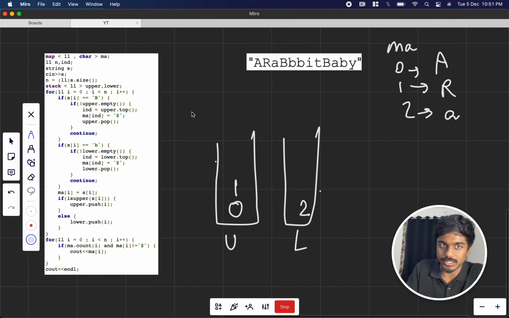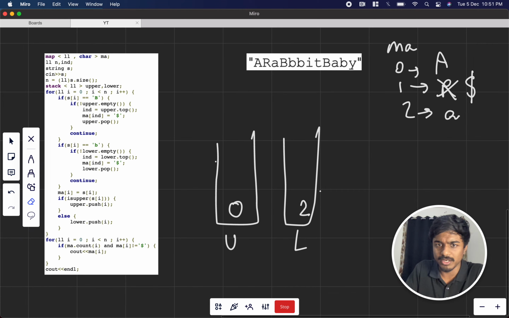Now things get interesting. If S of I is capital B, I check whether the upper stack is empty or not. If it is not empty, I know that some capital letter has come before me. So I take this number, that is 1 here. Index is 1. Go to the corresponding index and mark it as dollar. Or you can just remove it also, whatever works for you. You can just mark it as dollar, so that while printing, I am not printing the dollar. So I can simply remove this.